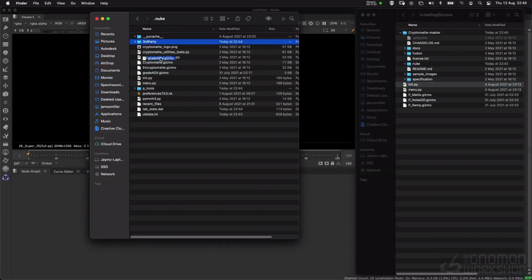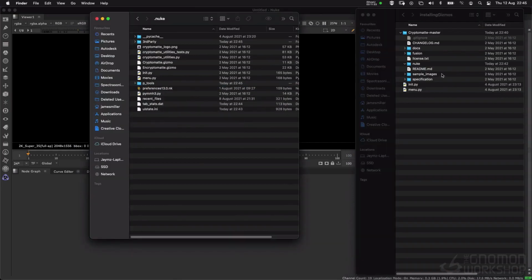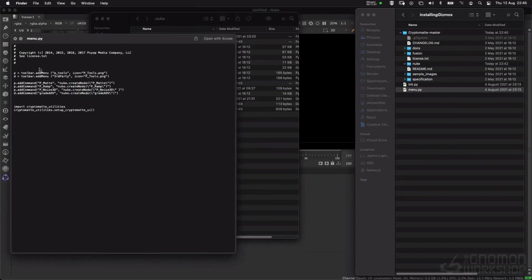What we want to do is grab grade AOV, drop that in third party, and we want to grab these P tools and drop them into the P tools folder. Okay, great. And then the next thing is the menu. So over here, I've just tried to make things a little bit simpler. Basically, it's saying add the P tools and add third party.